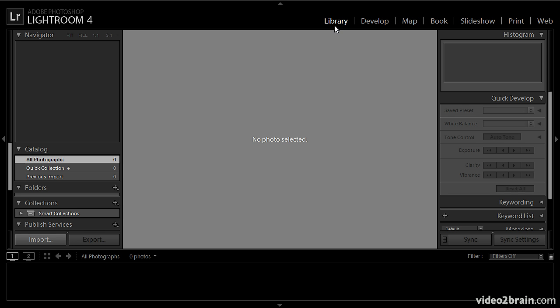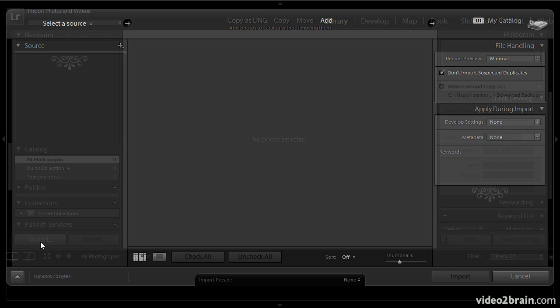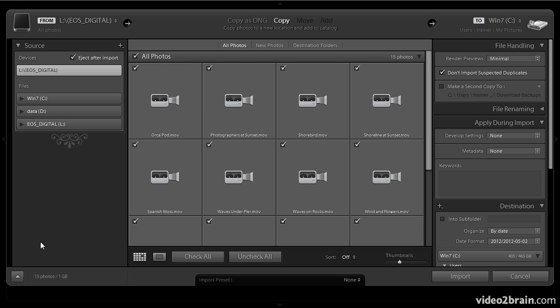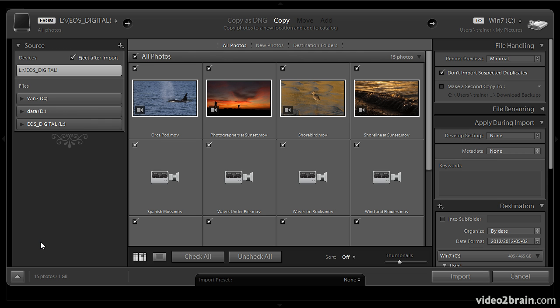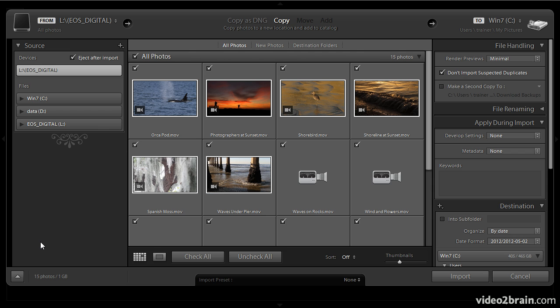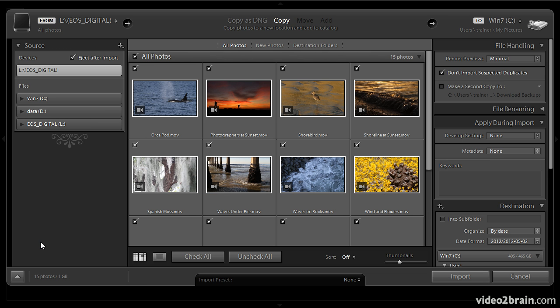I'm in the Library module, and so down at the bottom of the left panel, I'll click on the Import button, and that will bring up the Import dialog. I'm importing images from a digital media card that in this case only has movies, and for our purposes those movies have already been renamed to reflect the actual contents of the video. So this gives us a pretty good sense of the process as though we were importing videos along with still captures shortly after capturing them, but of course there are some slight variations here for purposes of this course.